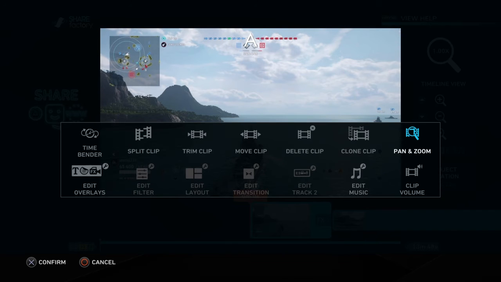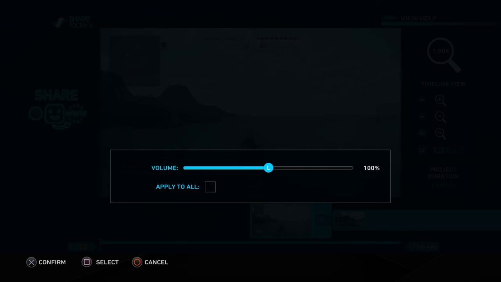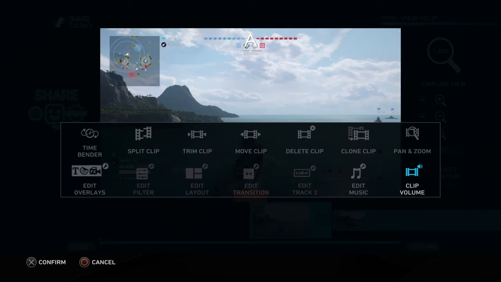Now some other nice things that you can do are clip volume. So if you want the game volume to be lower than your voice, all you would have to do is put this clip volume either at 0, 50%, or as loud as you want. Let's see how loud it goes. It can go up to 200%. So your game volume could be over 200%, I should say. But yeah, very, very simple.